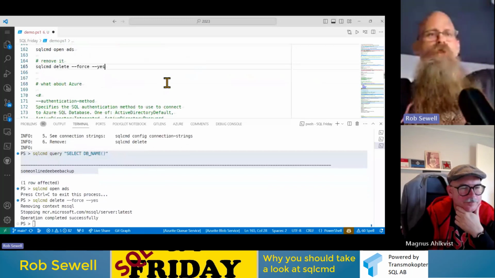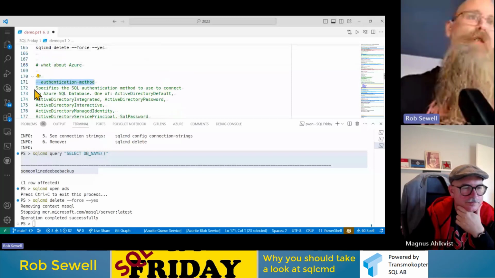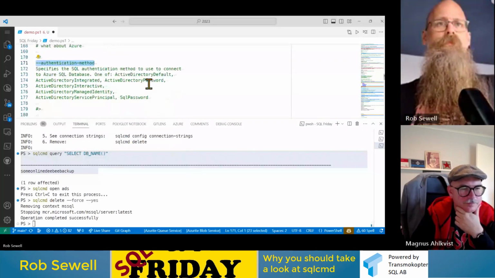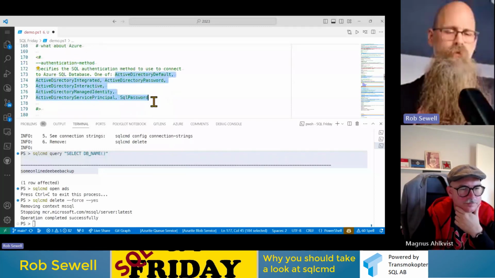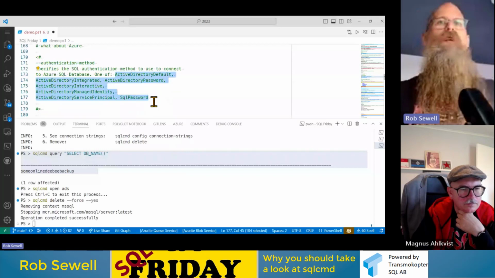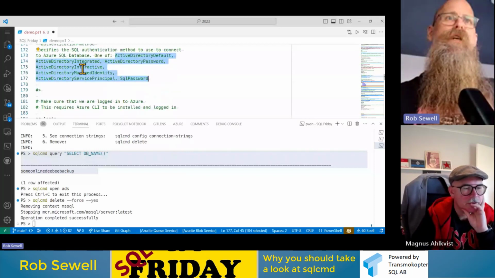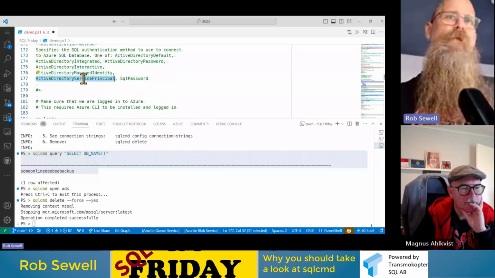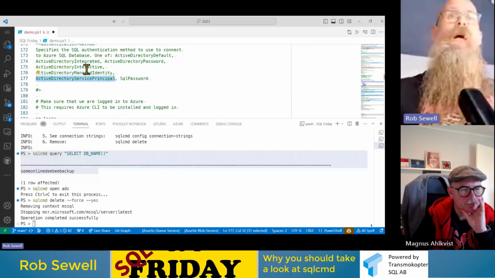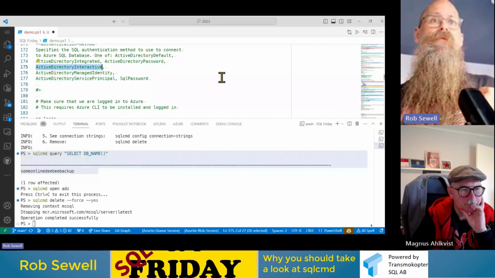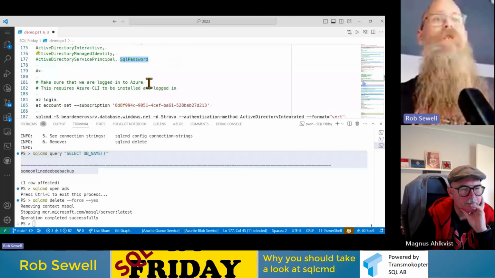And of course, you're going to say, what about Azure, Rob? Well, if you look in the help, you'll see that you've got this authentication method, and in it you've got all of these different choices of ways of connecting to Azure. So we've got Active Directory Managed Identity or Service Principal. I haven't used Managed Identity. I have used Service Principal. I haven't used Active Directory Interactive. I have used that one and that one and that one, and SQL password you've seen because that's the default.